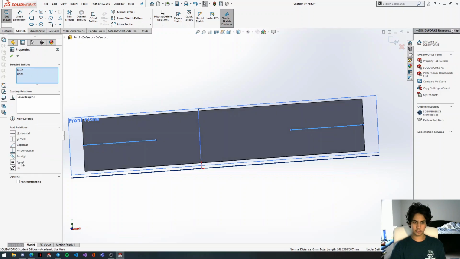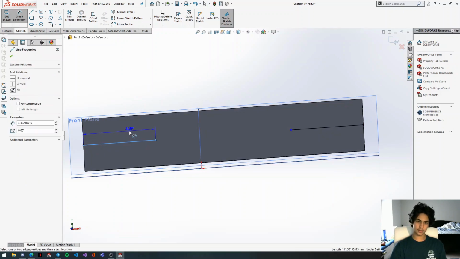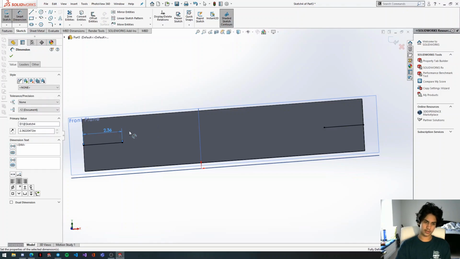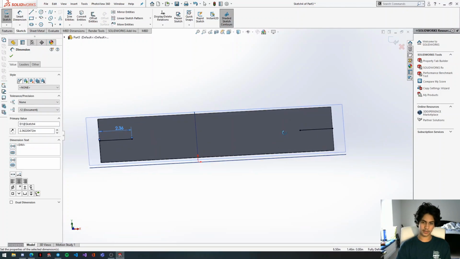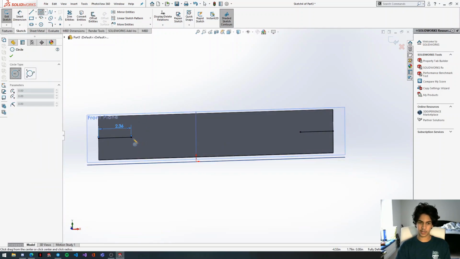Then we're gonna click equal right here, and now these measurements are equal. And now we're gonna create some dimensions for this. The mechanism wheels have a 50 millimeter radius, so we're gonna position these maybe 60 millimeters into the drive plate. Okay, so now we have these. We might change this later, by the way.